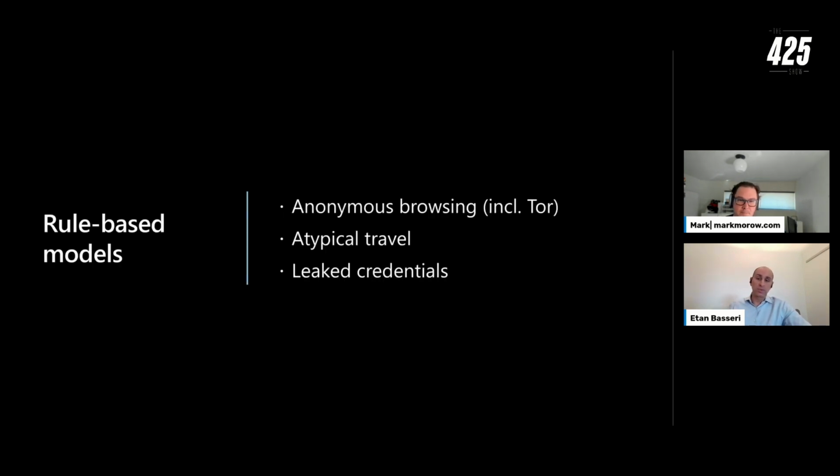Okay, so that had to do with some of the ML stuff, how we weight different things and how we do things in real time. There are also some simpler detections that we have. Some of these we call rule-based. Anonymous browsing is an example. We get a list of Tor exit nodes, refreshed daily. If we see a match, we fire a detection. Real simple. Atypical travel is where we compare two different sign-in events.